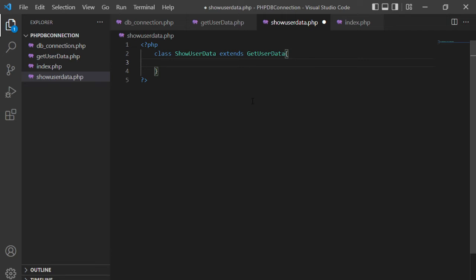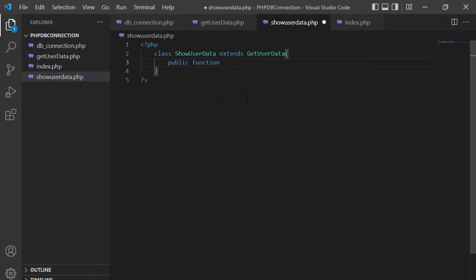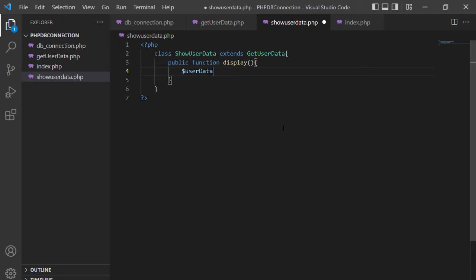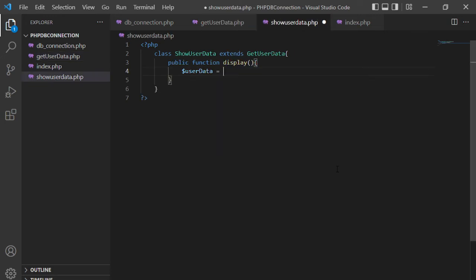And in here we will create a public function, and we will call this one display, and inside this display we will use our user's data object, and this will be equal to our function get details from the get user data.php file. So we assign this, and in here we will issue a for each loop.